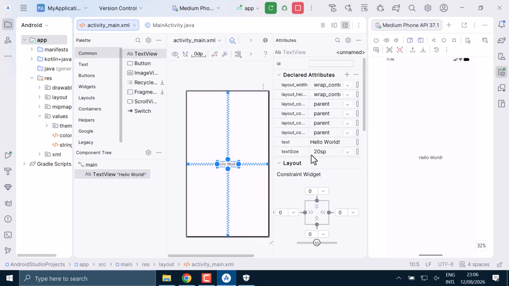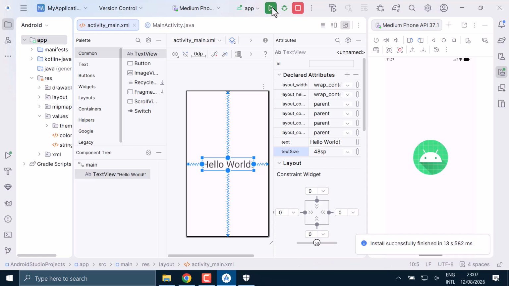Now let us try to do something. We change the size of this text to see how it behaves. We will make it 48. You can see it's bigger here, and we will run the app again. So now you can see that the text is in a bigger size, so it means our Android Studio is installed properly and the application is running perfectly fine, no problem with it. The emulator is running also. So we have completed the first step.